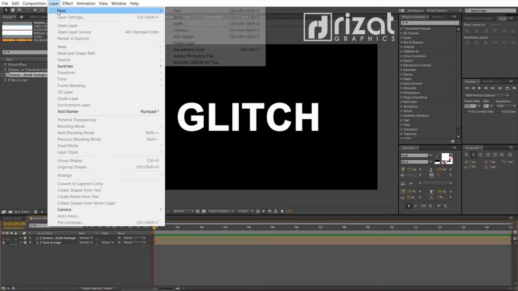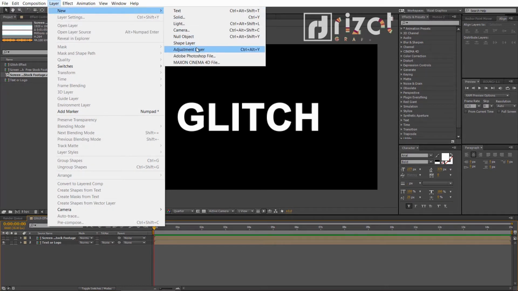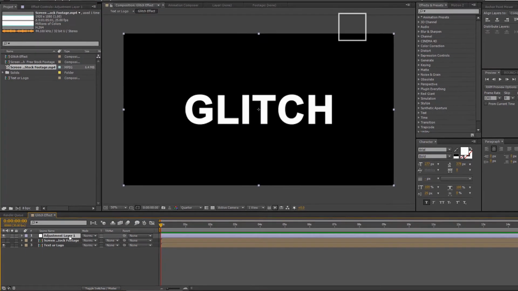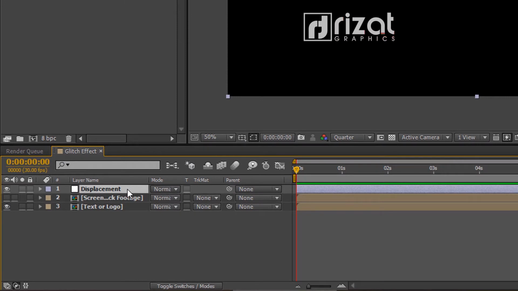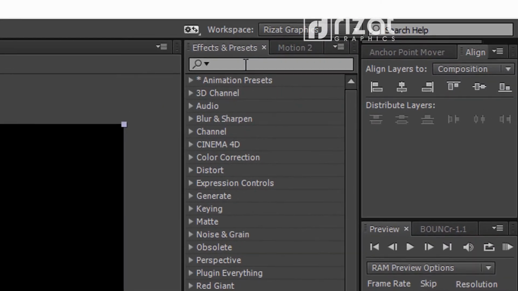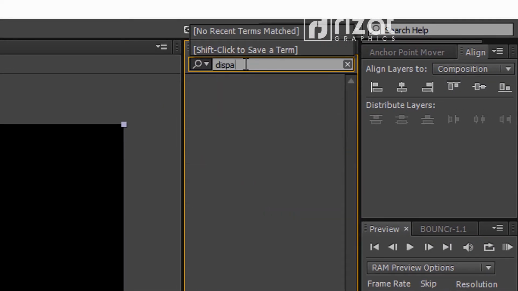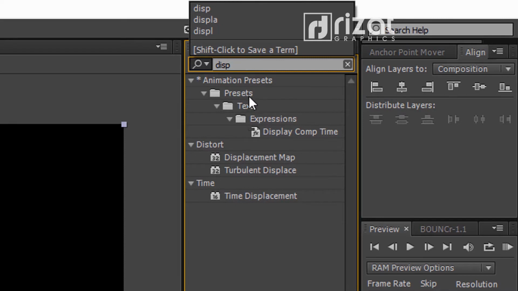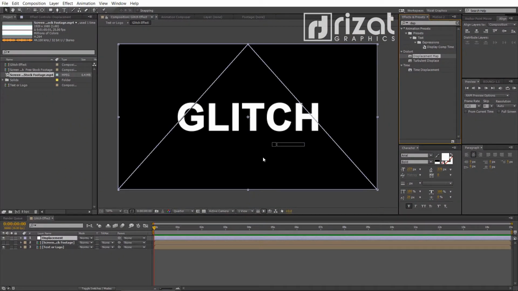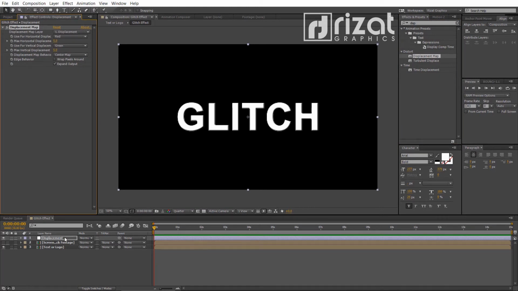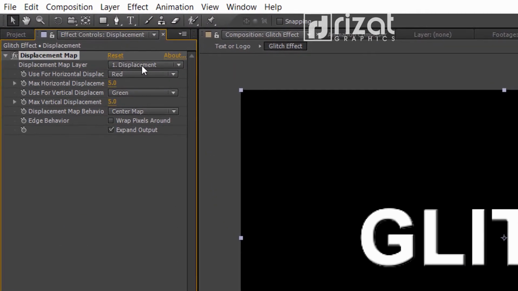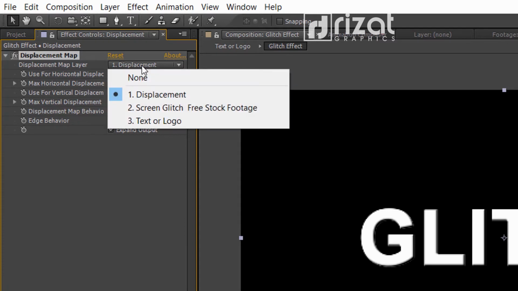Let's create an adjustment layer. Rename it if you want. Now, go to the Effects and Presets and search the effect Displacement Map. Drag and drop the effect to the adjustment layer. Now, select the Displacement Map layer to screen glitch-free footage.